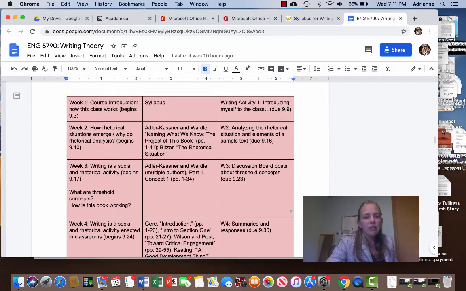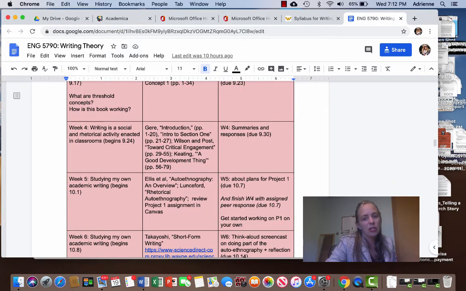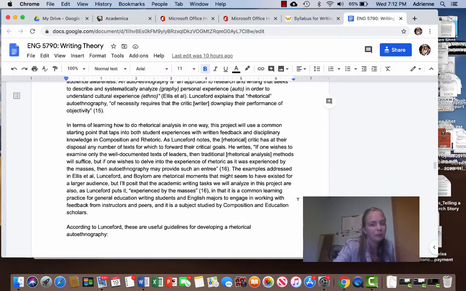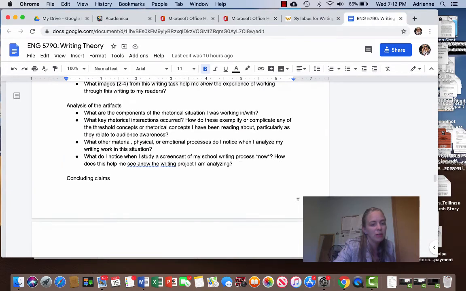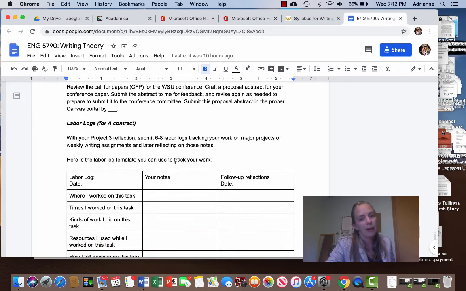Okay, here in color is the schedule for the class. In the first column is what we're doing that week, what you should be reading that week, and then the last column is the writing assignments that are due and the due dates for those. So check that out. And then below that are all of the project descriptions for the class. So you can read about Project 1, Project 2, and Project 3. And then if you decide that you want to contract for a B+, an A-, or an A in the class, the additional projects, which are much smaller than the major projects, are down here at the bottom.